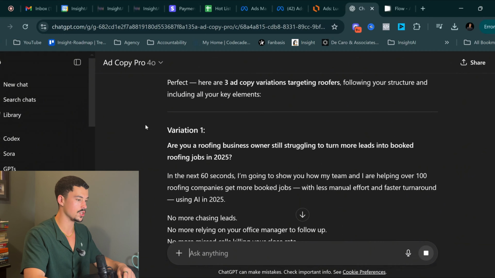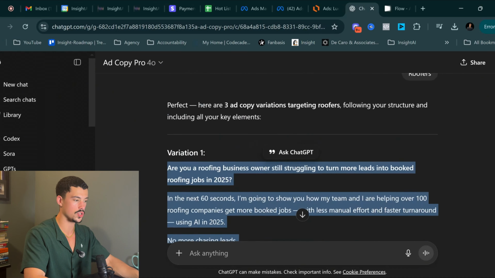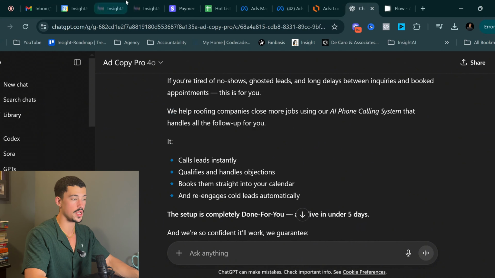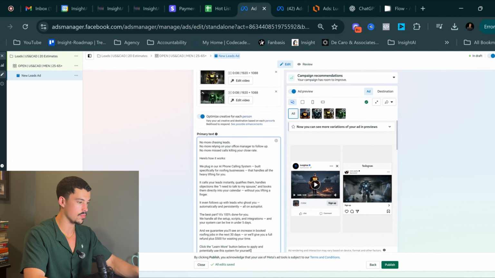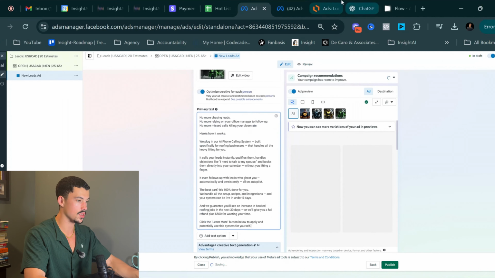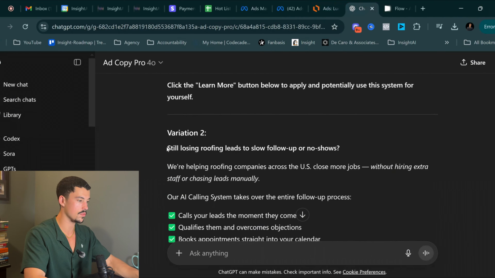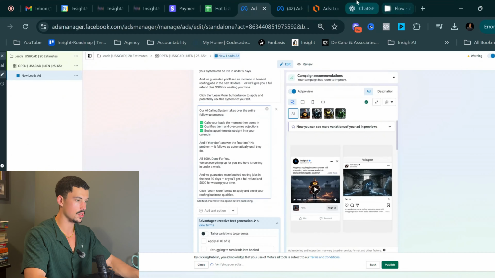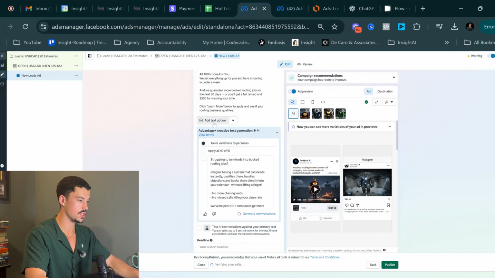It gives us 3 variations. So we can go ahead and copy this. You can see it gives a pretty long version to start here. It gives another one here with some emojis and whatnot. There are 3 different variations that you can test out. And so I'm going to go over here and paste this into the primary text. There we go. I'll grab the other ones because I want to test out all 3 of these and see which one performs best. So we can paste these into here, add text option, paste it into there. I'll come back over here and copy the follow. All right, perfect. Add one more text option.